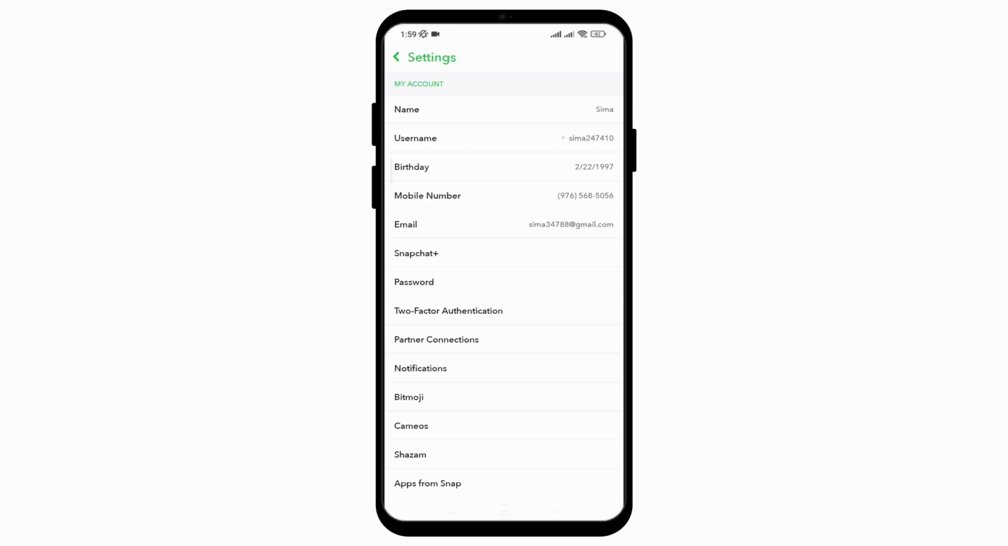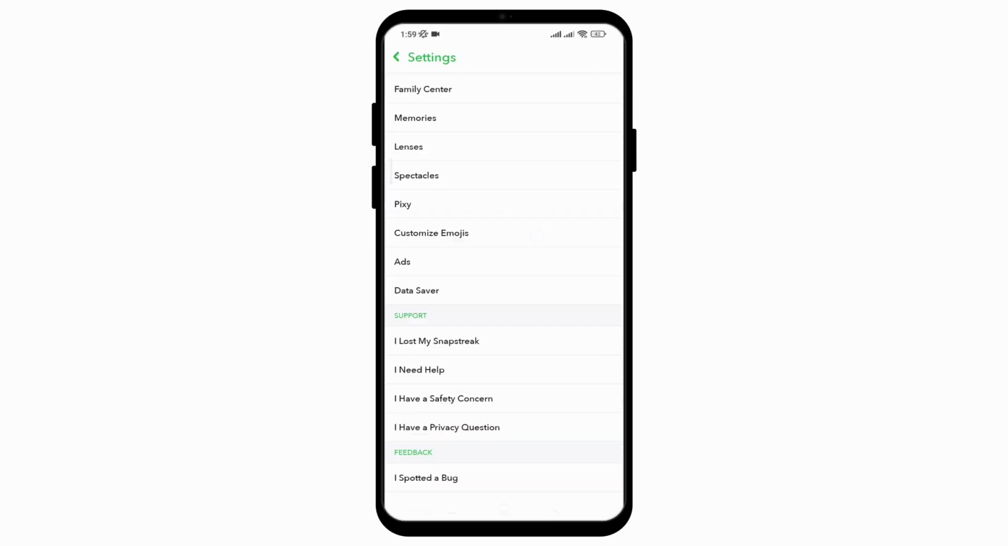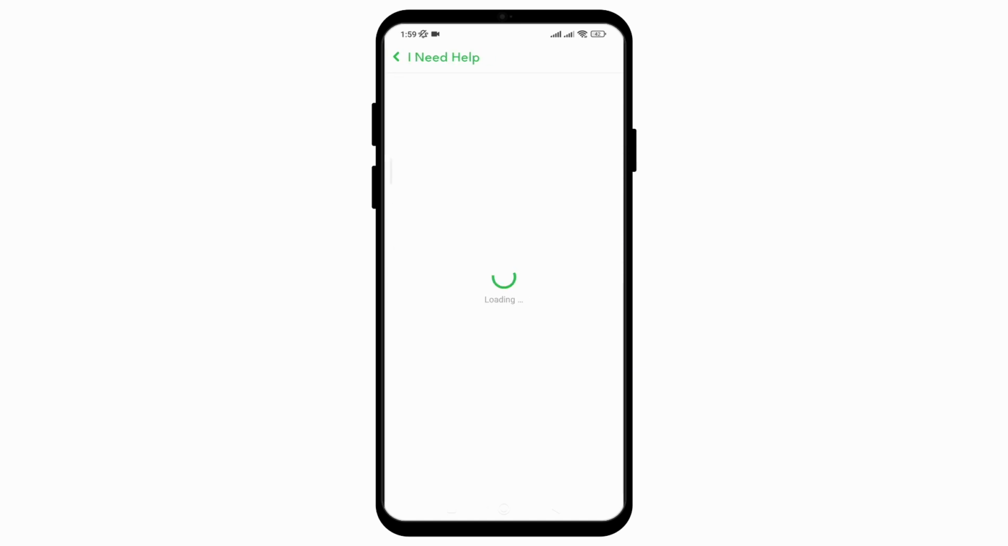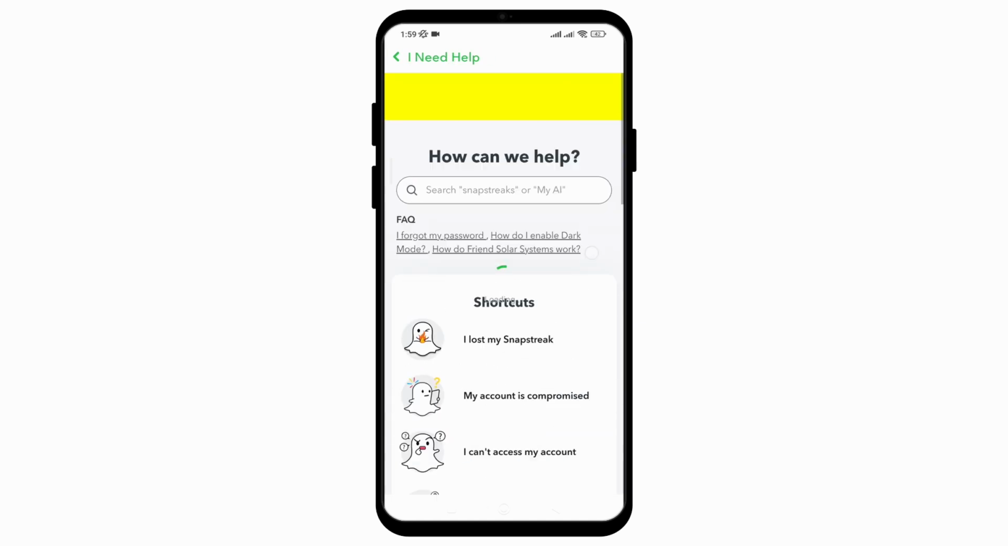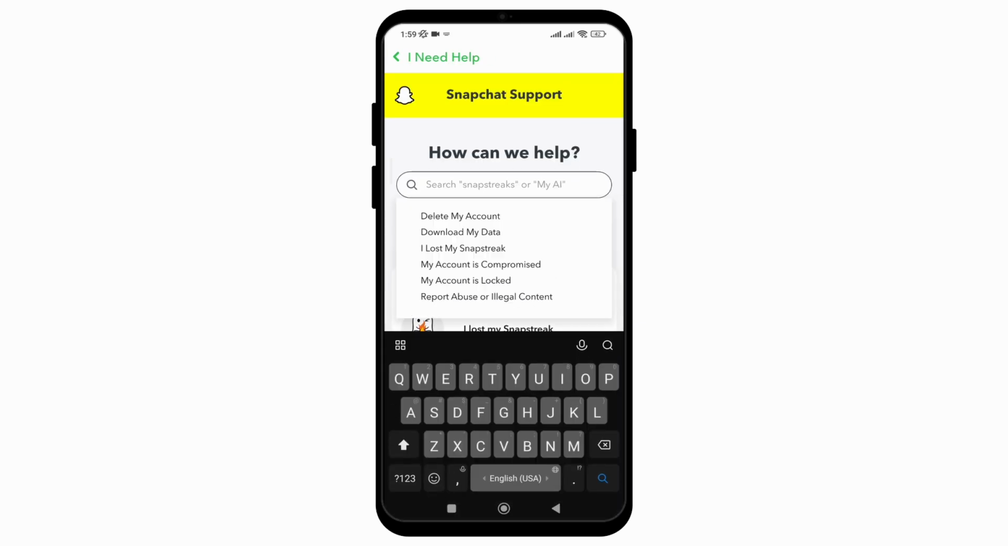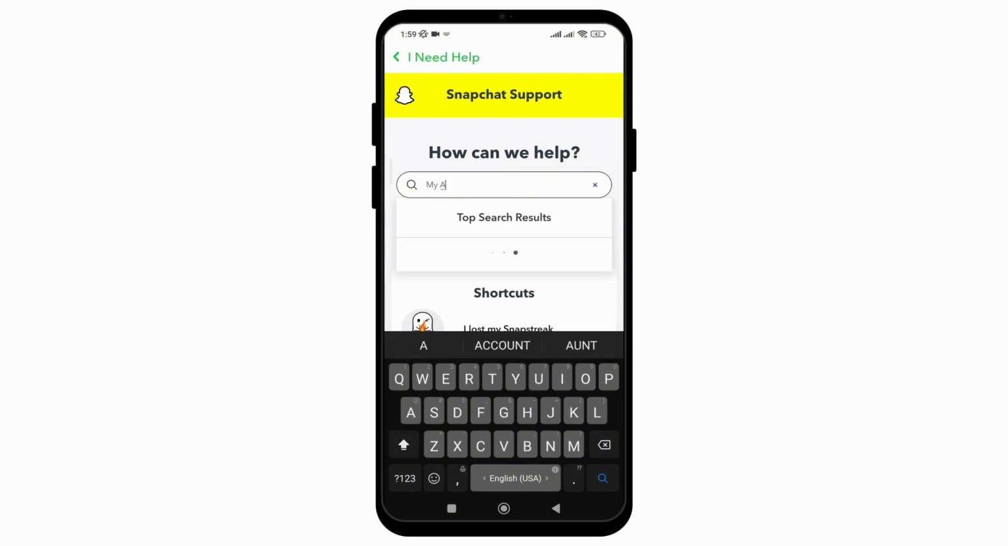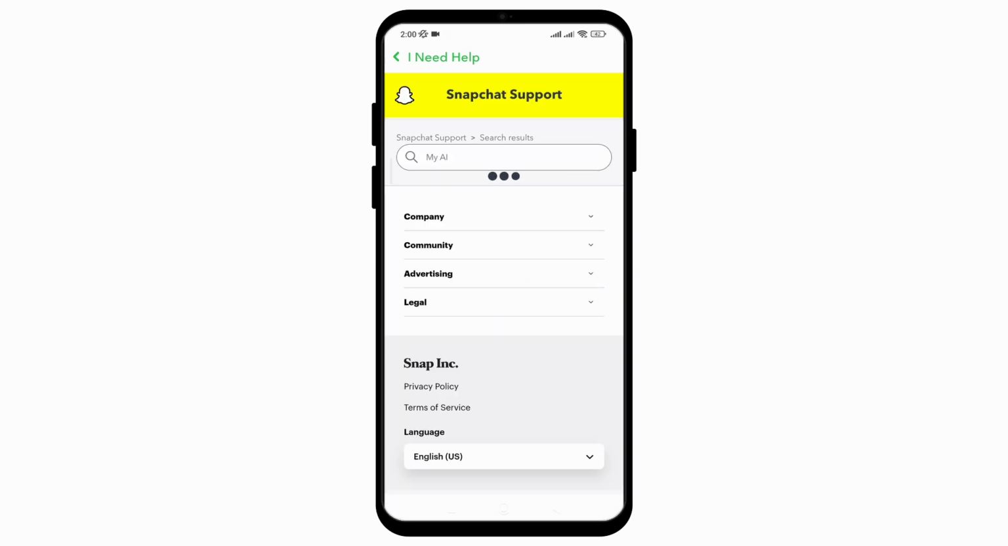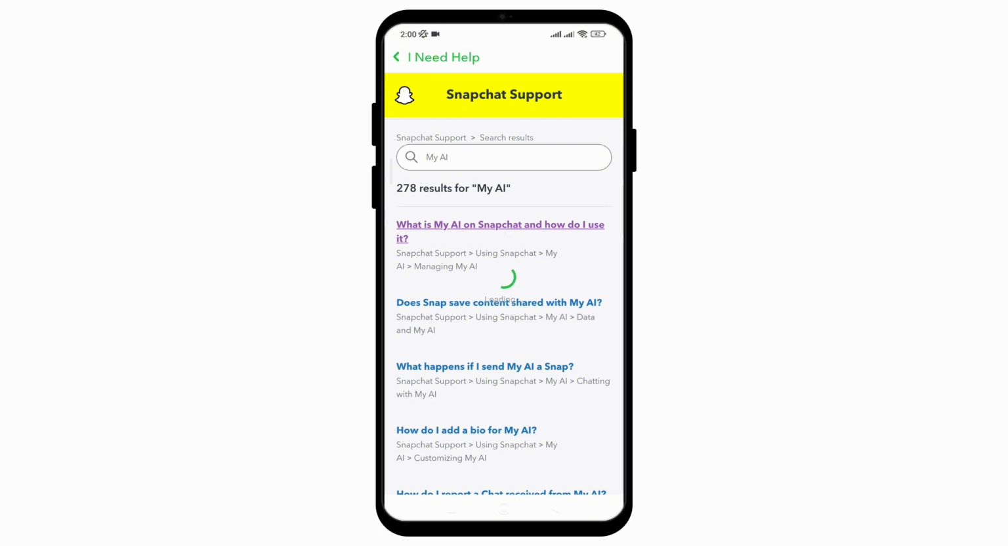Open your Snapchat application and go to Settings. Scroll below to report a problem and click on I need help. Now in the search icon of how can we help, we need to type My AI. After you type My AI, click on the search option and then click on the first question, that is, what is My AI and how can I use it?